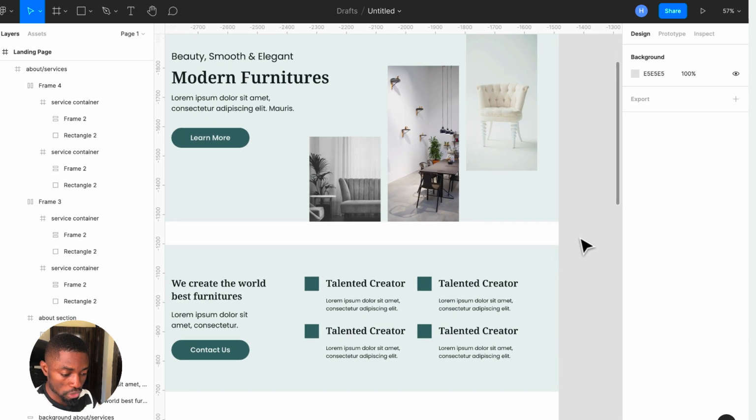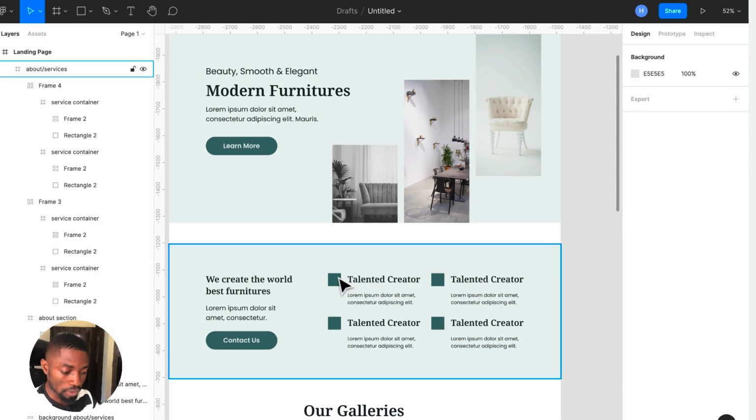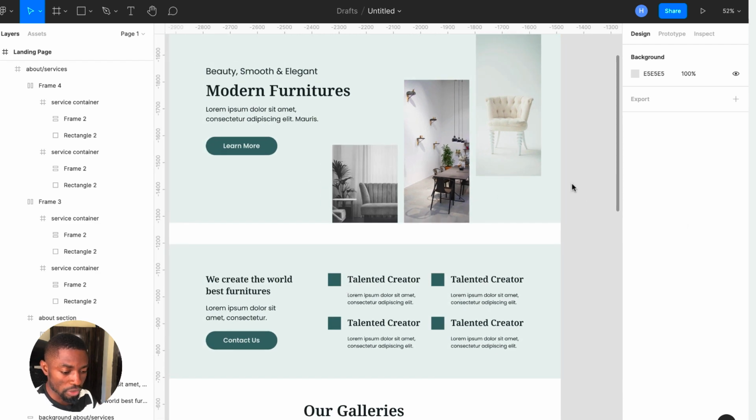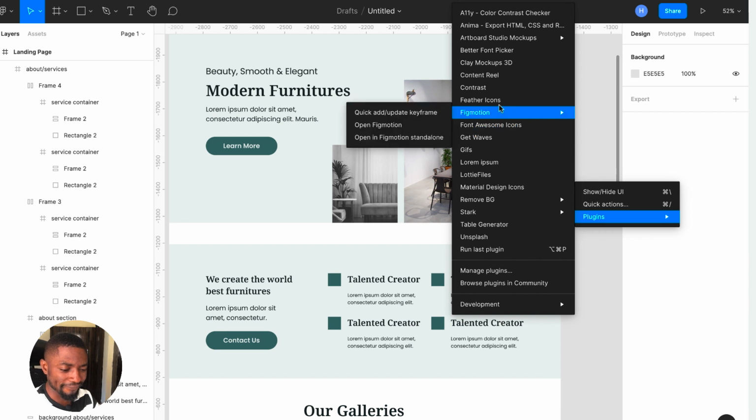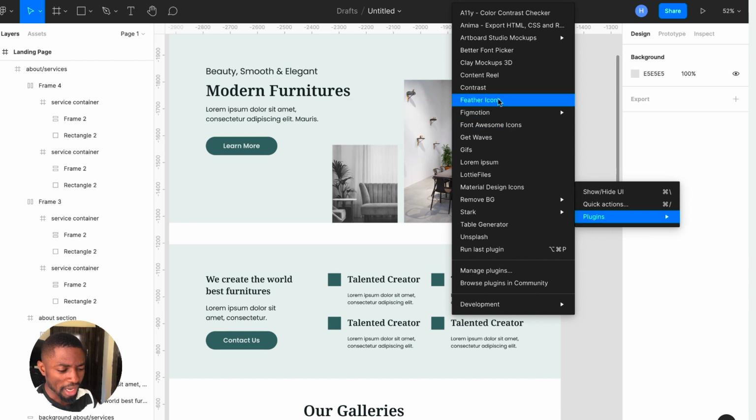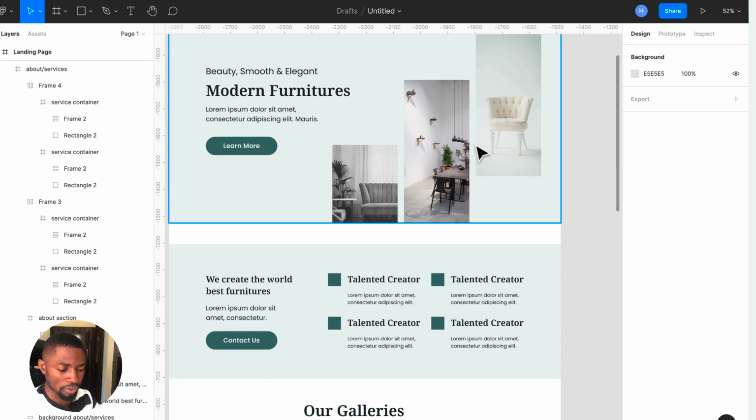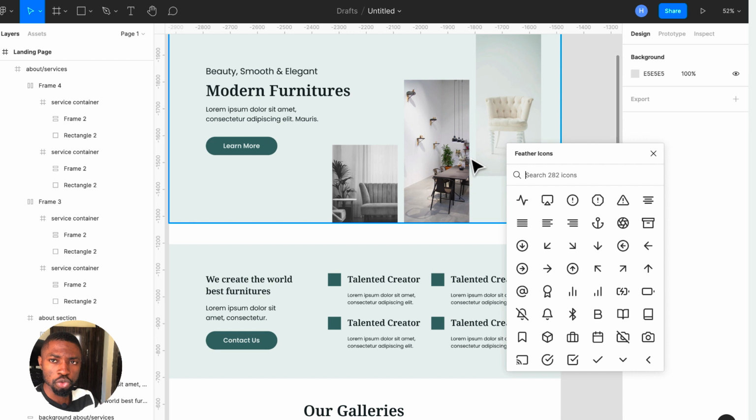So the next thing I'm going to do is add icons for each of these. I use flat icons, icons that are really nice. Sorry, I use Feather icons for this, and Feather icons are really interesting to use. So I use Feather icons for what I'm doing.